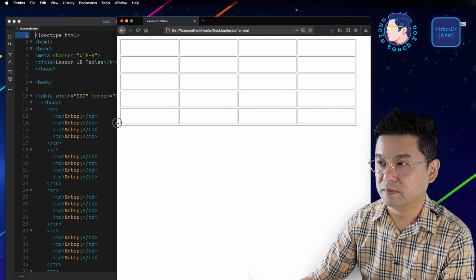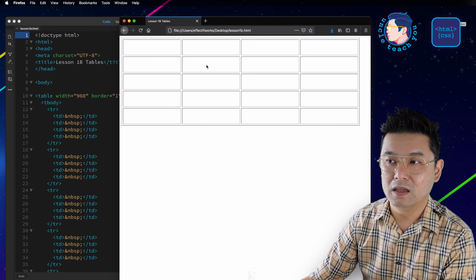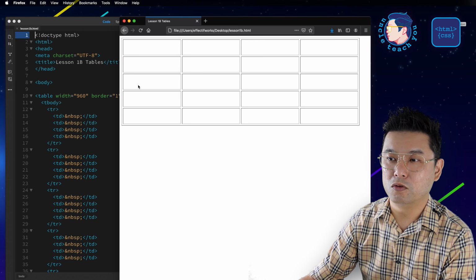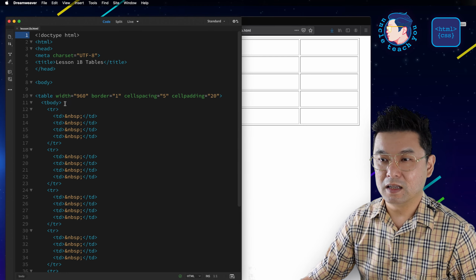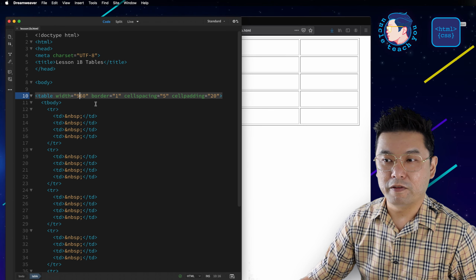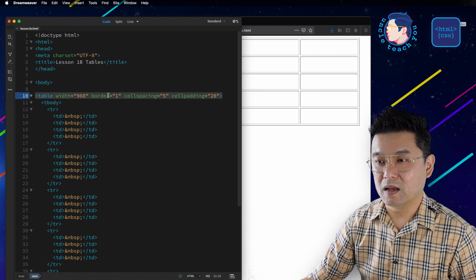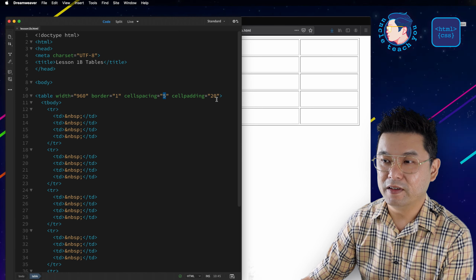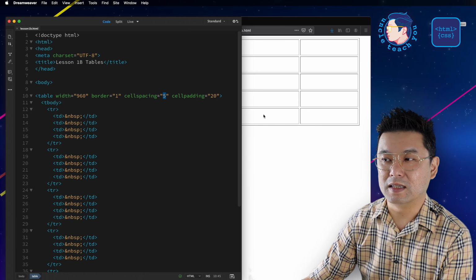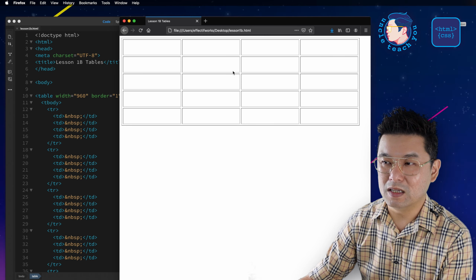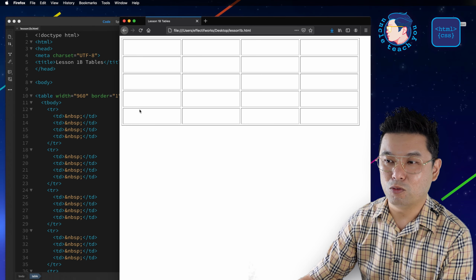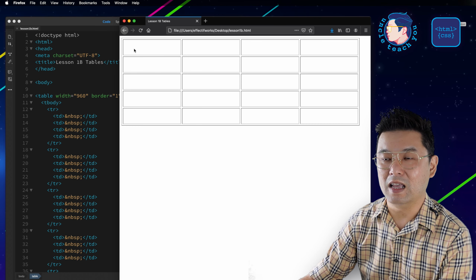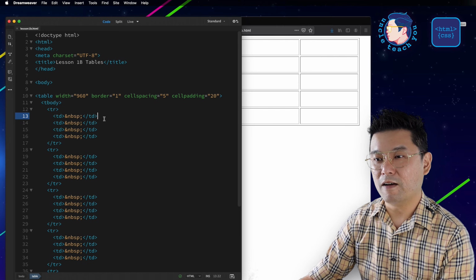Here's my table, 960 width in total. 1, 2, 3, 4: 4 columns, and 1, 2, 3, 4, 5: 5 rows. So here's how it is: a table with a width of 960 and the border equal to 1. Then you have cell spacing 5 and cell padding 20, which is inside. You notice that this thickness is 5, and the 20, we can't see it now, is between the content and the edge. So let's drop in stuff first.